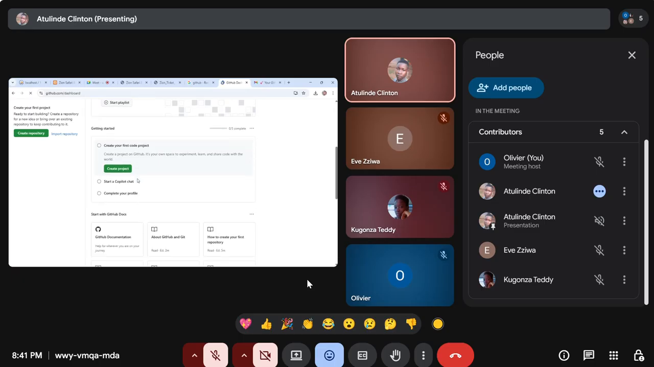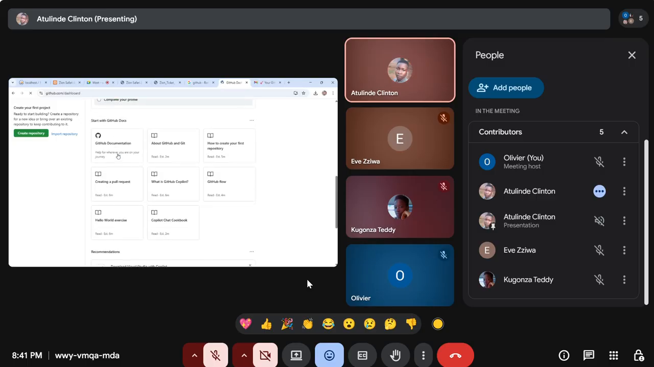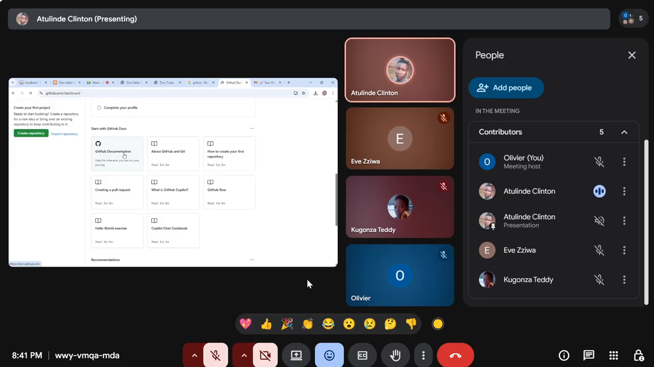Copilot is some AI. It is built inside GitHub and also VS Code. It helps you in your coding. Then there is complete your profile. Of course, we don't need to complete the profile right now. Then there is the docs, the documents that help you use GitHub.